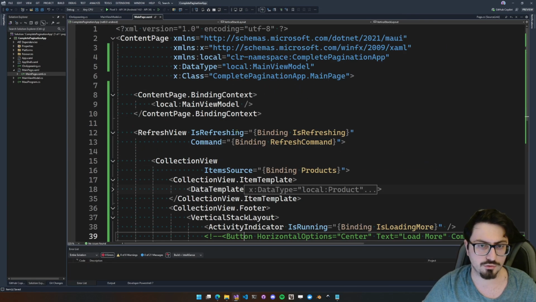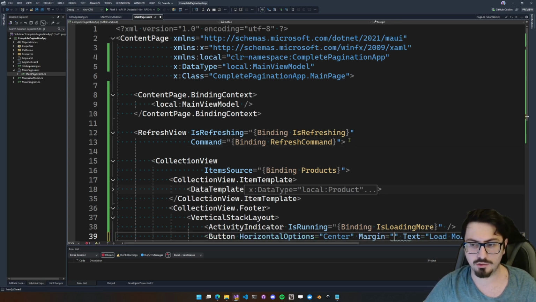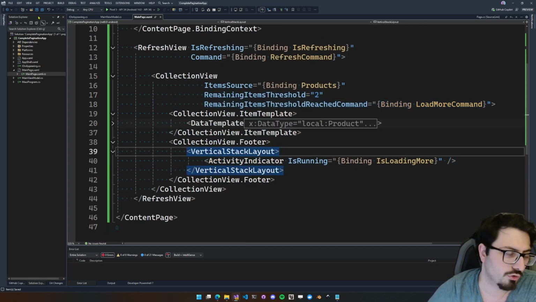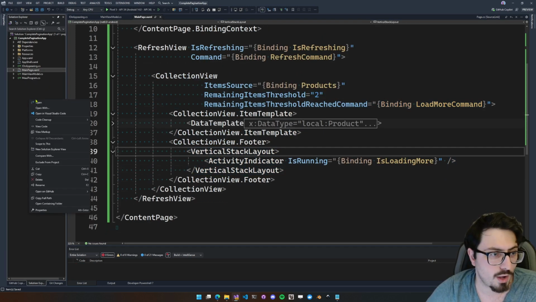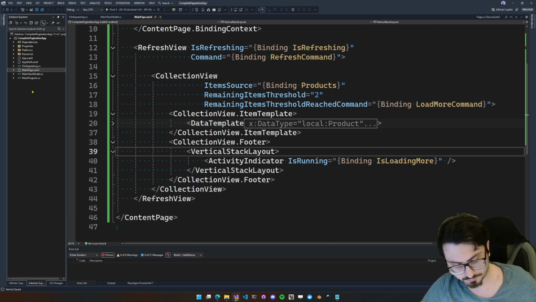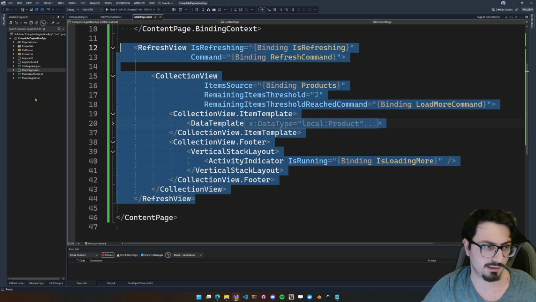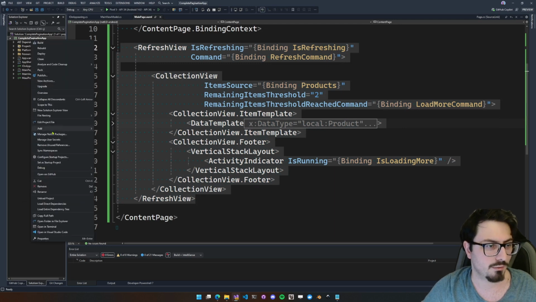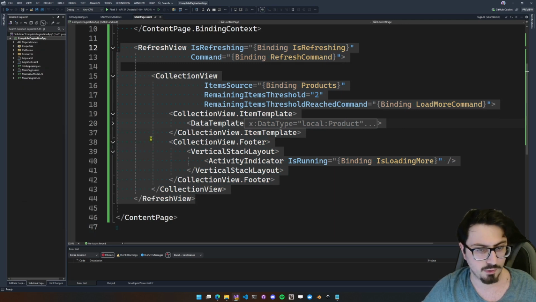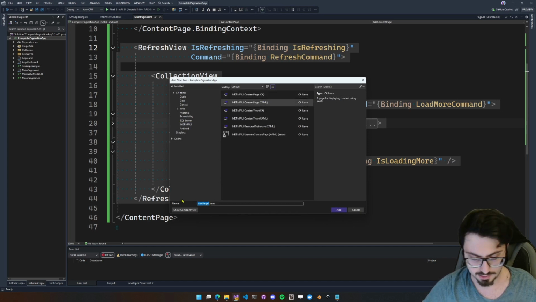I just comment it out and bring back my commands. The next one is controlling pagination by buttons. I will create a new page for that because it will be much more complex, so I don't want to ruin this example. I'll create a new page for it. New item. I'll pick .NET MAUI content page. Let's say ClassicalPage. That's better.